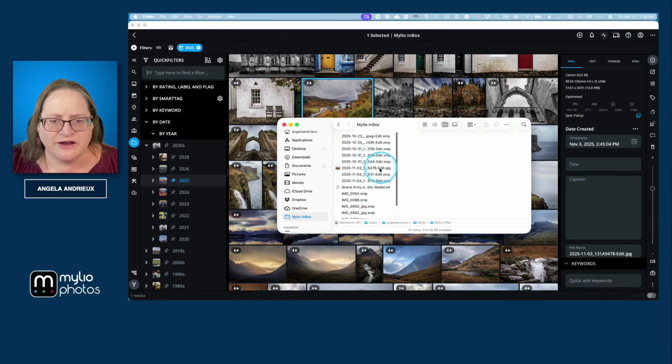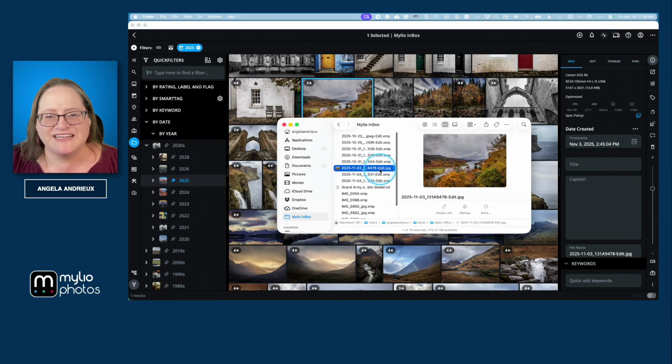It's going to be in here somewhere. There you go. There's the JPEG. That JPEG that I just told it to download is now in here. It wasn't before. So you can do that on a one-off basis. Just download the original and that pops it back into Mylio.